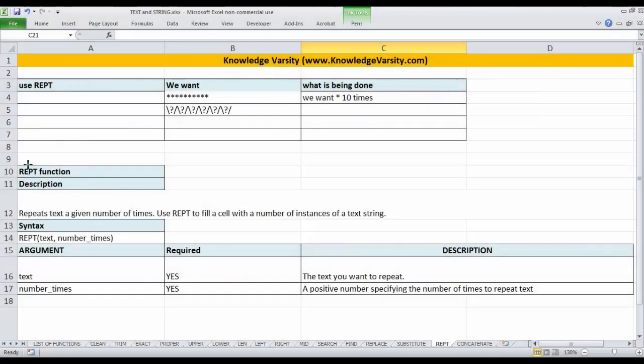This is your repetition function, or REPT function. It will repeat a text a given number of times. So you should use REPT to fill a cell with the number of instances of a text string. The syntax is REPT, the text you want, and the number of times you want to repeat. As an example, if I want star star star, 10 times.